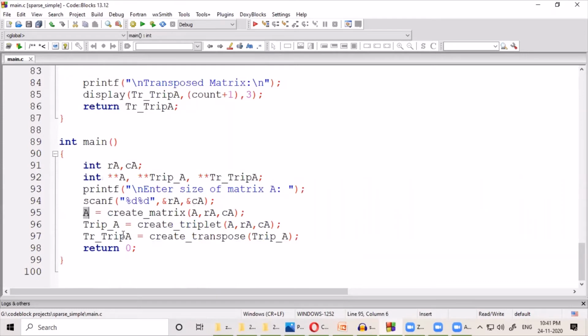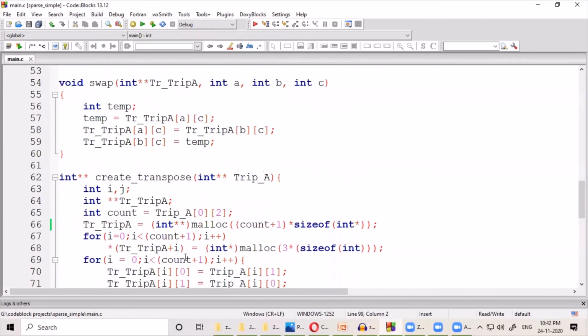The next job will be to create the triplet. So in order to create the triplet from the original matrix, we have designed this function create triplet. The create triplet function not only takes the reference of A, but also its dimensions to create the triplet of the original matrix. The triplet matrix that will be created is going to be returned back into this reference trip A.